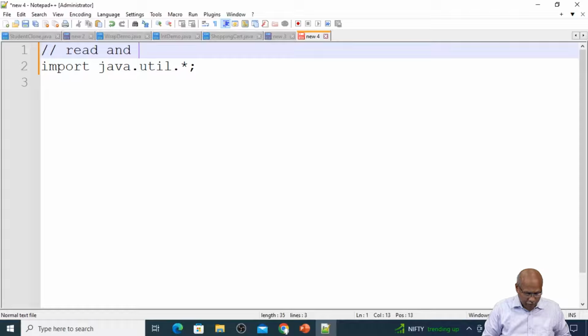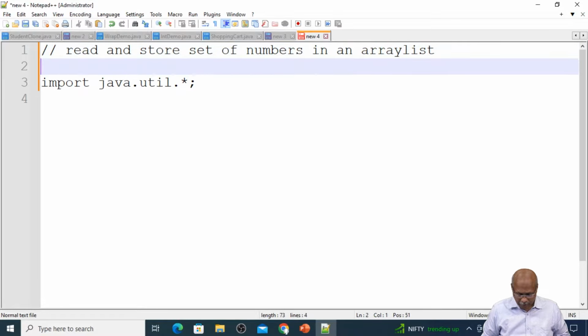Read and store a set of numbers in an array list. And finally print it.